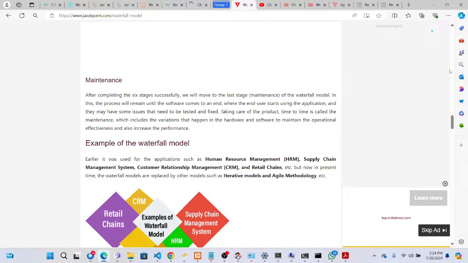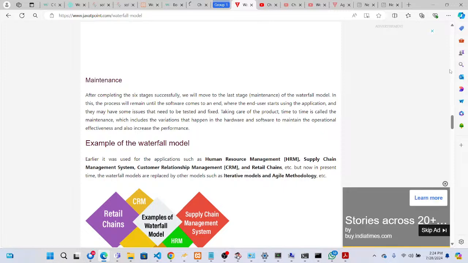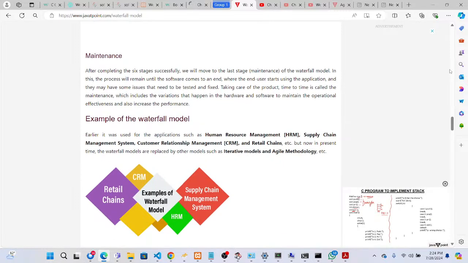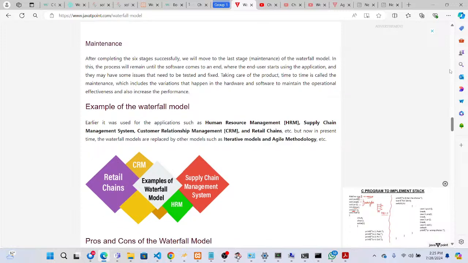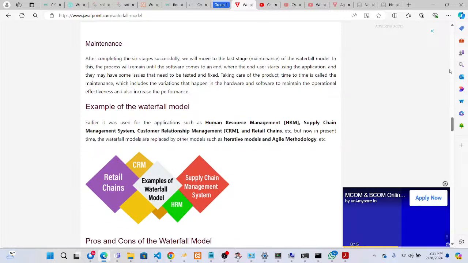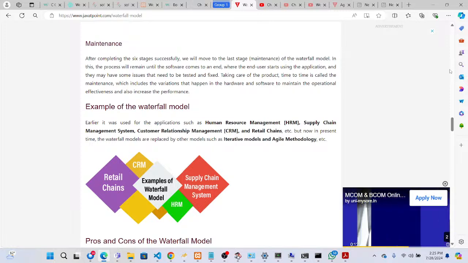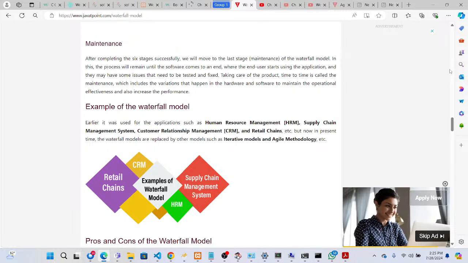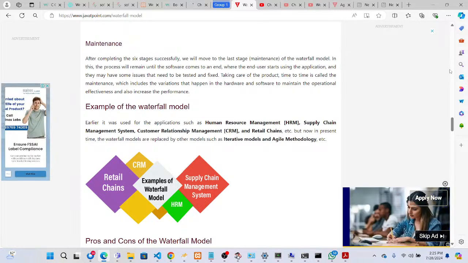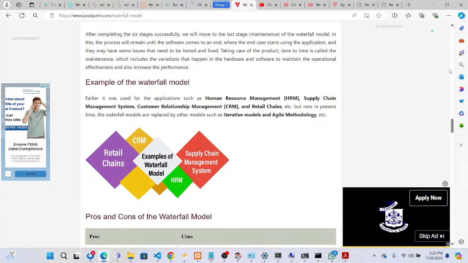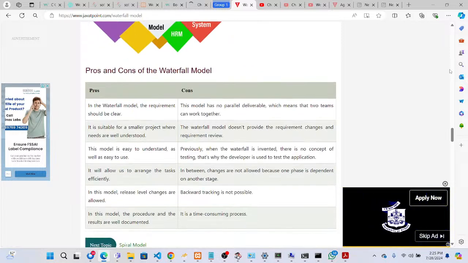And once the test team gives approval, it will go to user acceptance testing, and then to the production release, as release 1, release 2, release 3, release 4, like that. Examples of the waterfall model: human resource management, supply chain management, customer relationship management, and those kinds. So, what are the advantages and disadvantages? Let us understand.